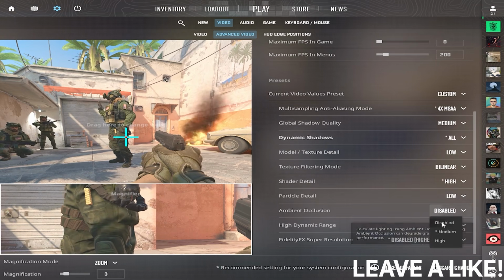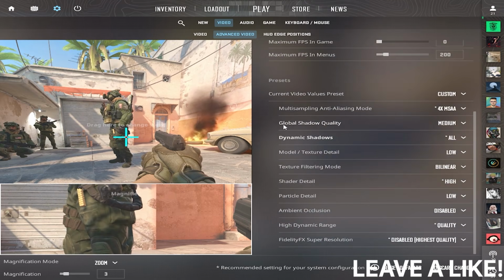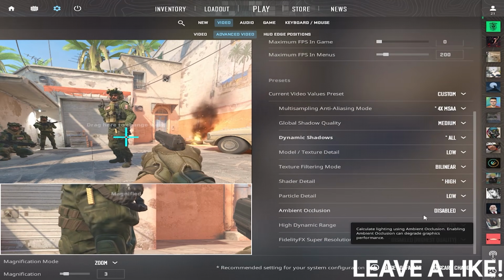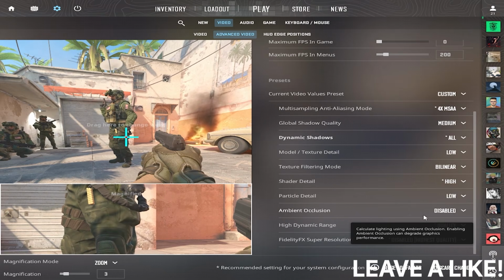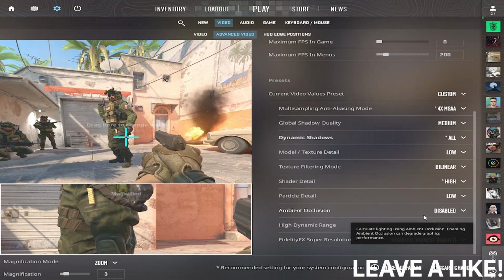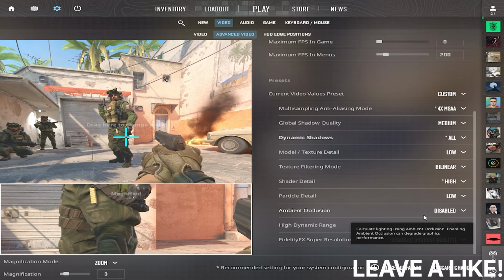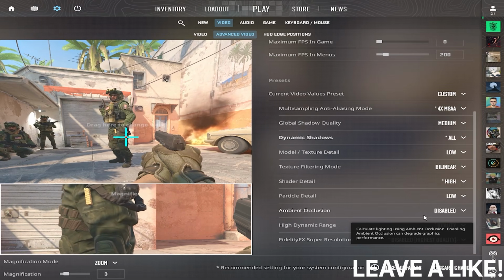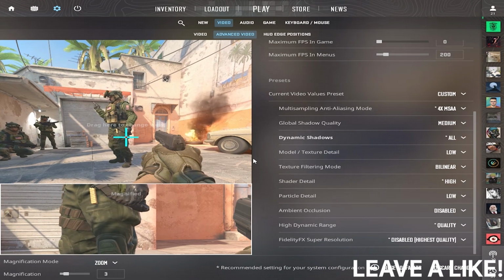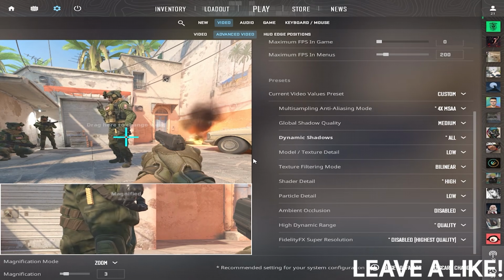Ambient occlusion, I leave it deactivated. Why? It's the same situation with global shadow, ambient occlusion. You know, it's such a tiny shadow that by the time you manage to spot that shadow, the person will also show up. So the player's shadow is set to such a low time that it will appear on your screen that I truly believe there isn't anyone with enough reflexes to actually perceive this ambient occlusion and manage to aim before the opponent even appears.